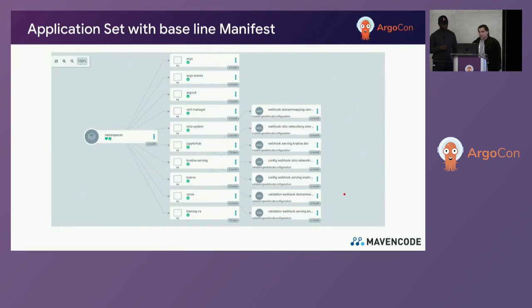Again, here's a look at how we use application set to deploy all the namespaces needed. We keep our namespaces in one general application so that any of the apps that need to reuse these namespaces are easily able to use them without needing to worry about whether the namespaces are created or not.